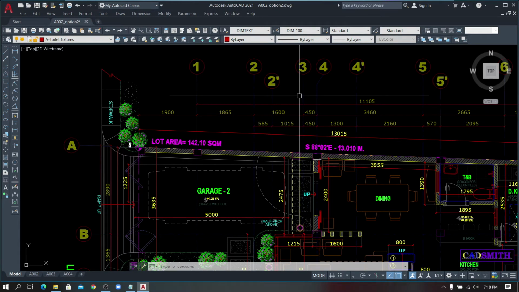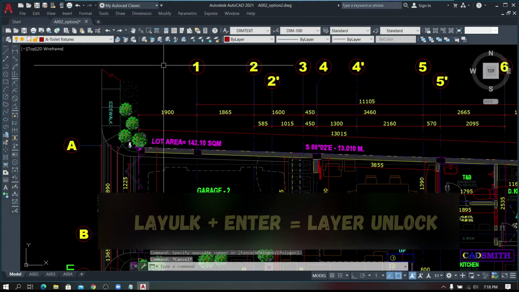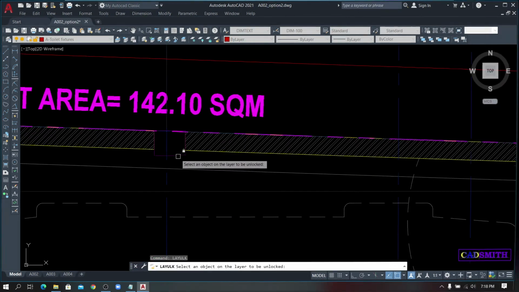If you want to unlock it, same procedure. Select the locked object, go to layer control, or type LAYULK or layer unlock. Enter and select the object that you want to unlock.